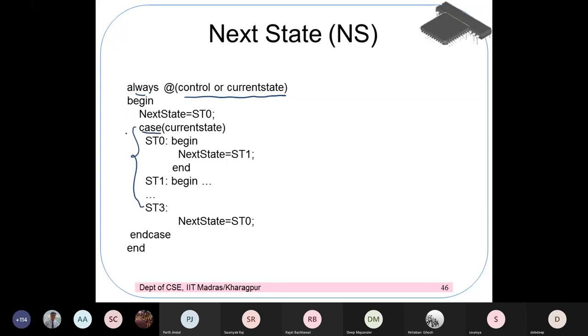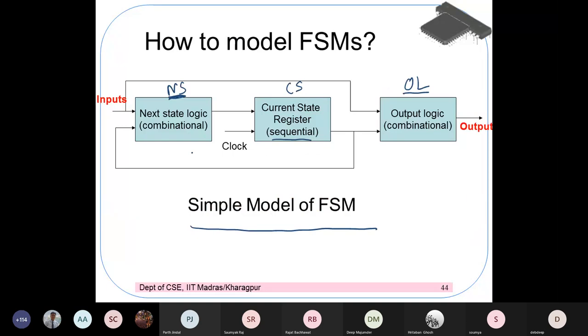Okay, just like what you do in C. But you can also use if-else for that matter. The main point is that this is a combinatorial block. Using this combinatorial block, you basically decide upon the next state. So the next state essentially gets decided because of this block.